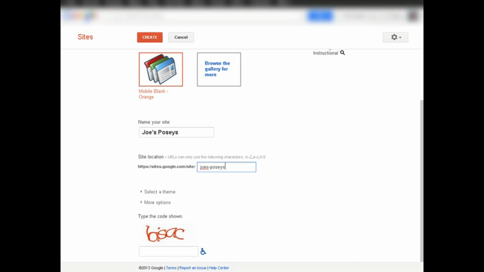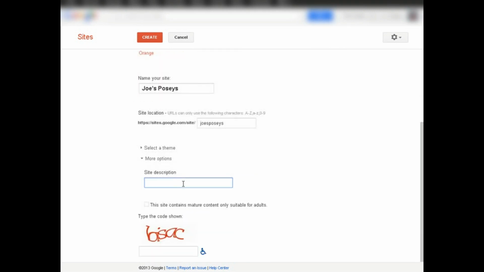Okay, now we don't have to select the theme. Here we have more options. So we'll do site description. So this is like your tagline on a site. So we'll say all about pretty posies. Now, if it contains adult content or mature content, you need to click this here. I don't think our posy website is going to fit into that category. And then down here, we just key in the captcha code. Okay, and at this point, we're into our design phase. So we're going to pick up with the design in the next video.